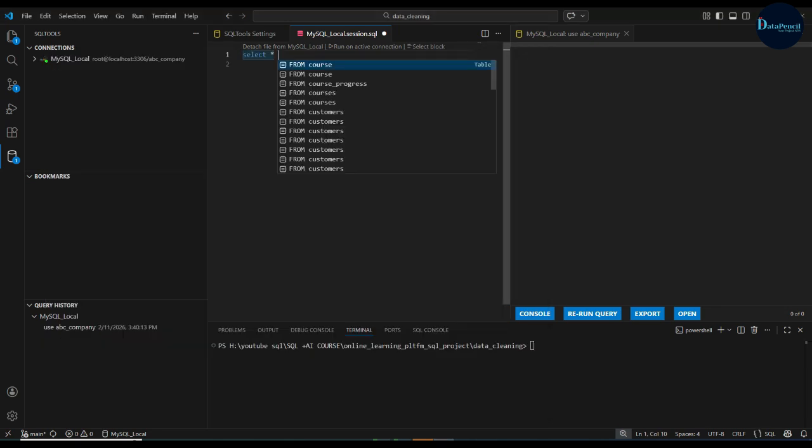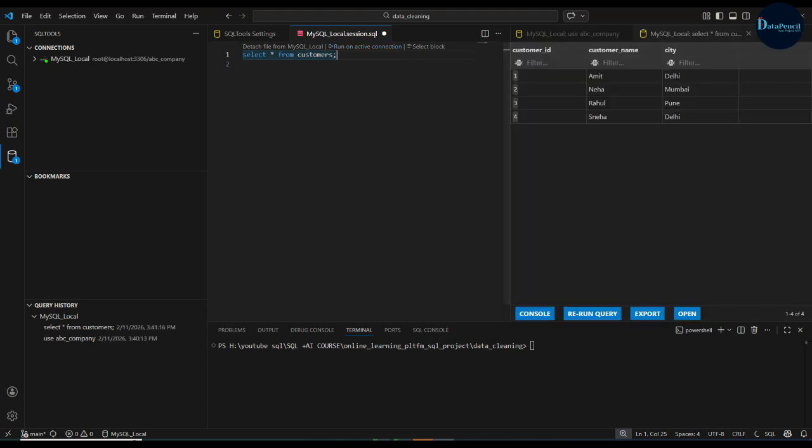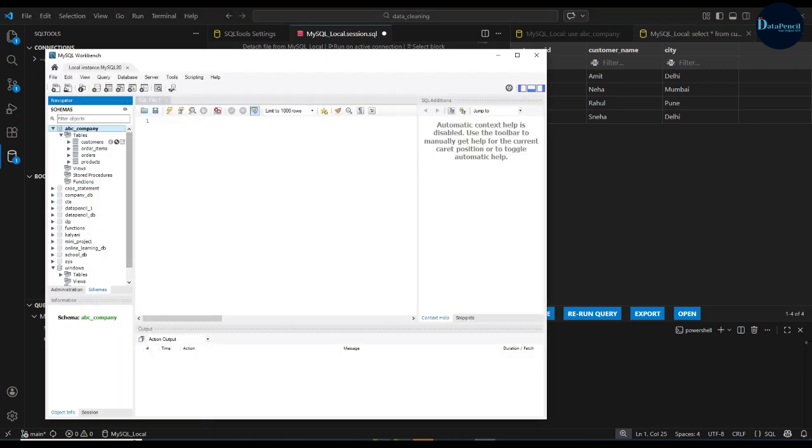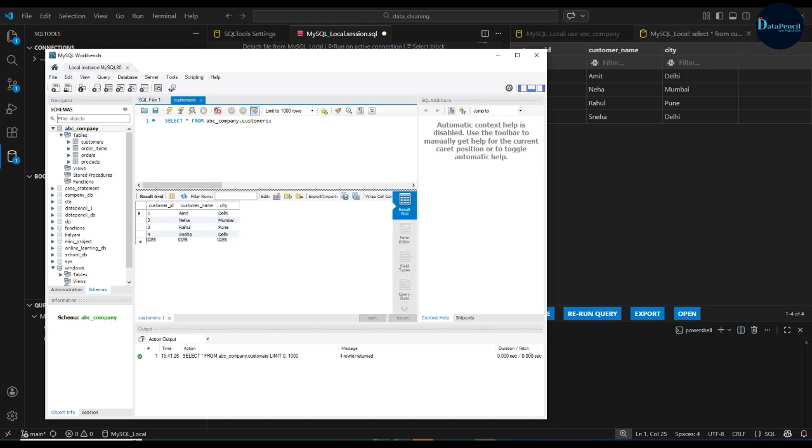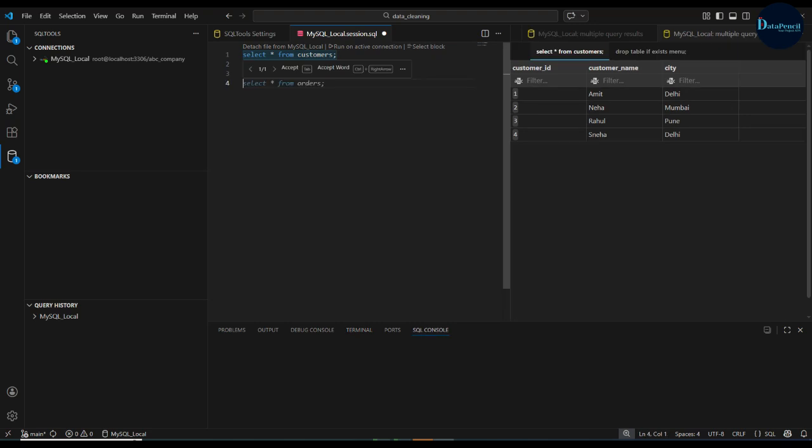Select star from customers, and then semicolon, and now run. So here you will see the same customer table, Amit, Neha, Rahul, Sneha. And now let's open this thing here. So it is showing our same database, Amit, Neha, Rahul, Sneha. Okay, it means we have successfully connected with our database.